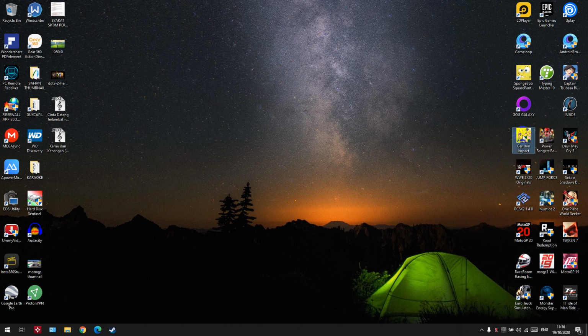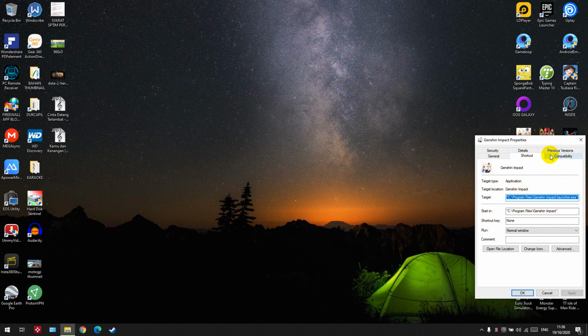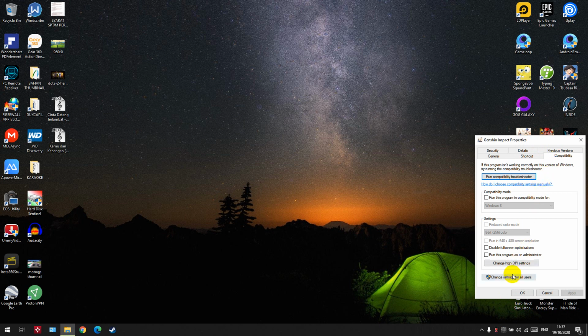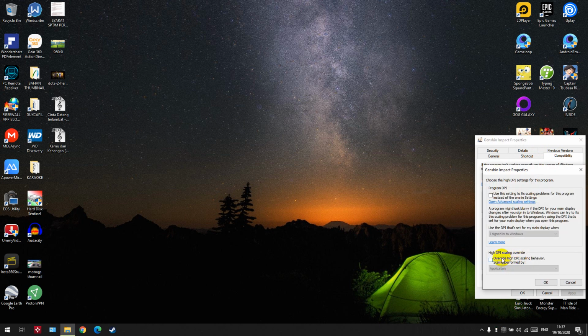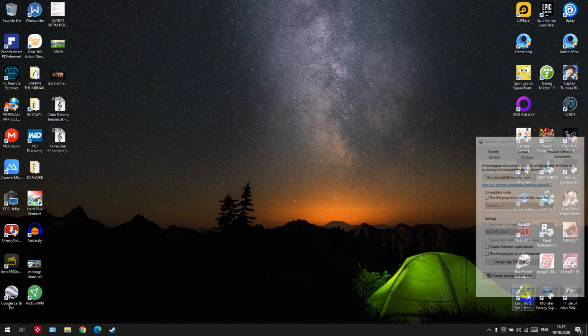Now right click on your Genshin Impact application or shortcut and choose Properties. In the pop-up menu choose Compatibility, and then go to Change high DPI settings. Check the box Override high DPI scaling behavior, and change Scaling performed by to System. Yes, change that to System, then click OK, click Apply, and then click OK.